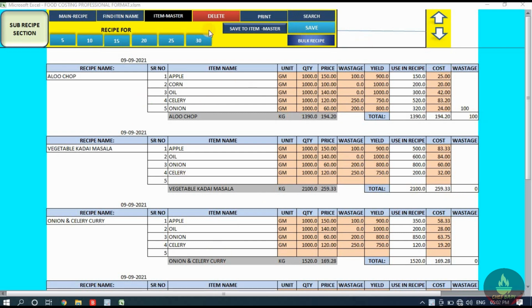If you are not familiar with this format, I'll just give you a quick review of how it works. When you open this format the first time after download, there will be a message at this place asking you to enable the macro. When you enable the macro, the interface will look like this. It has several buttons.